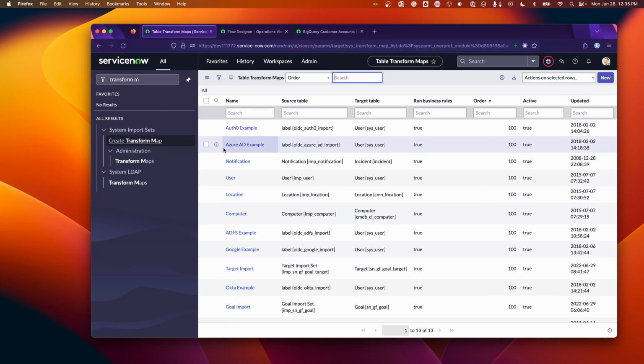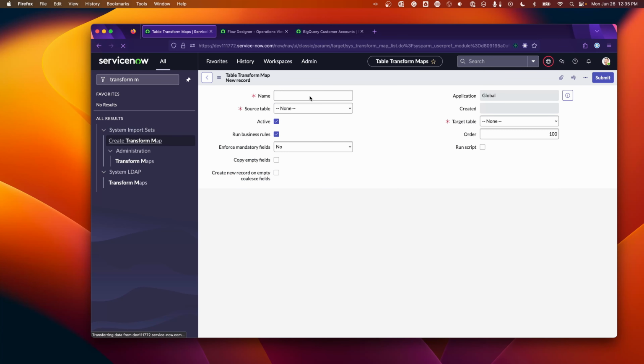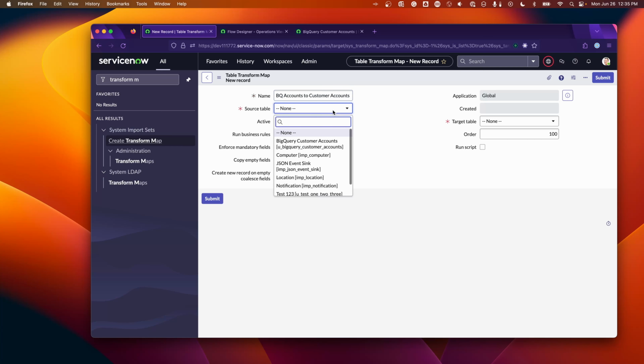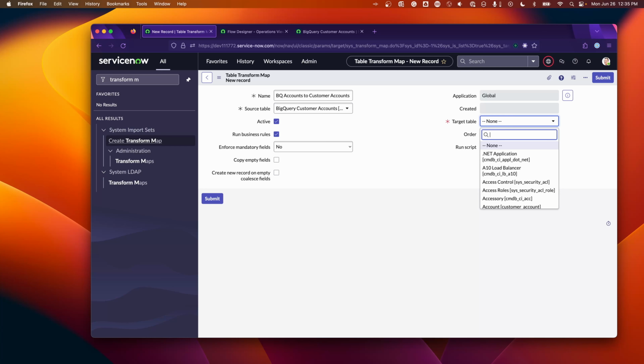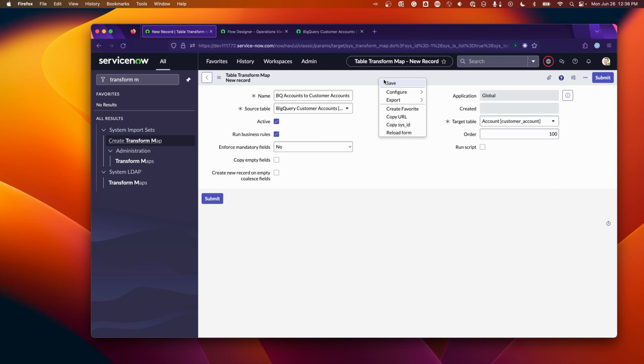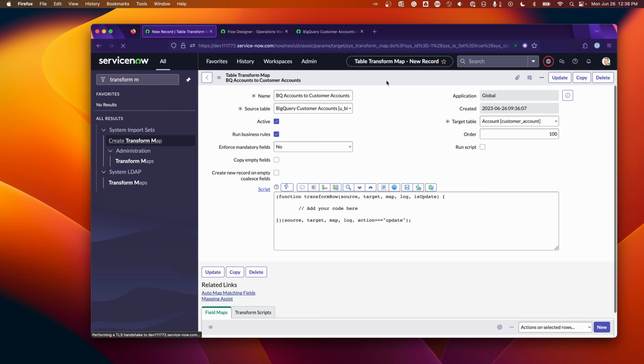And then let's go ahead and build out our transform. We'll create a new one here. And we'll call this BQ accounts to customer accounts. We're going to map our import set table to our customer account table. And we can leave everything else alone here. And we're just going to map 3 fields.